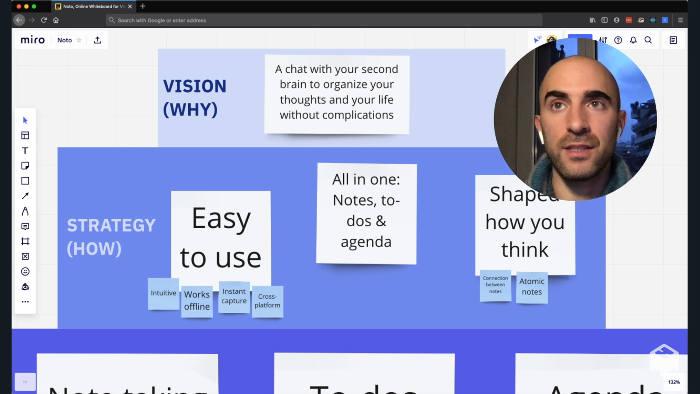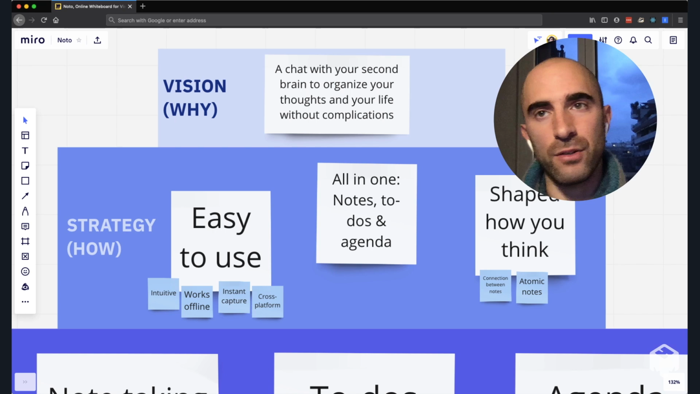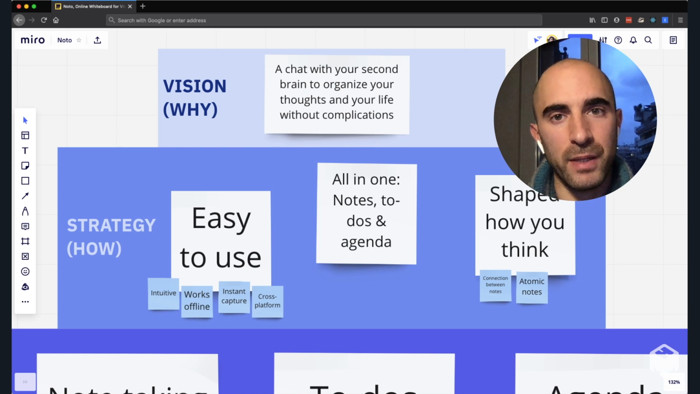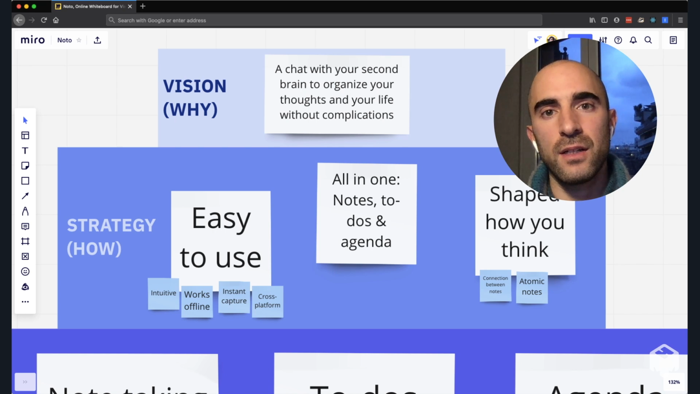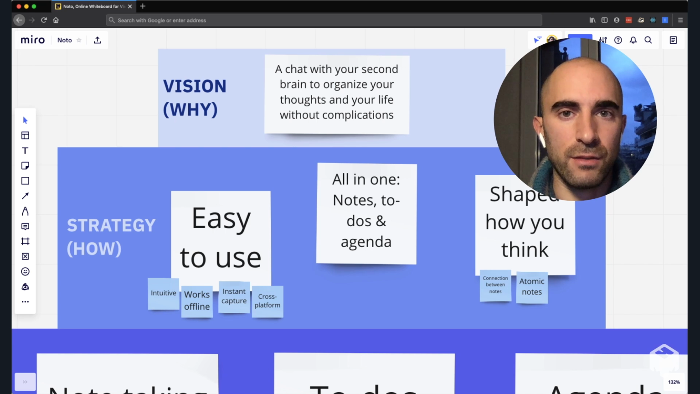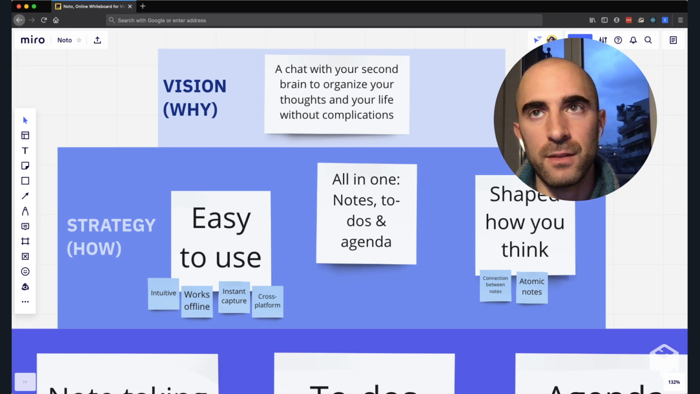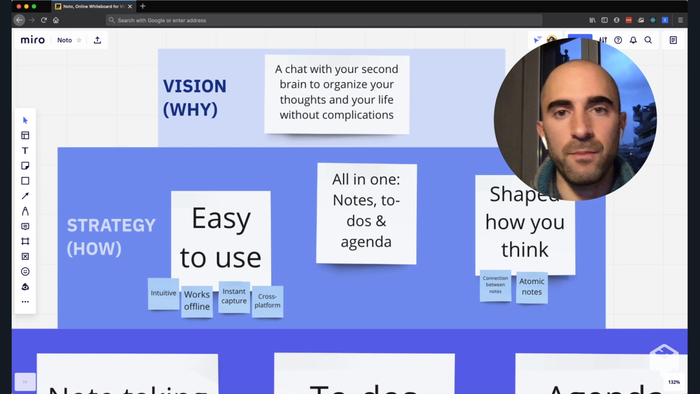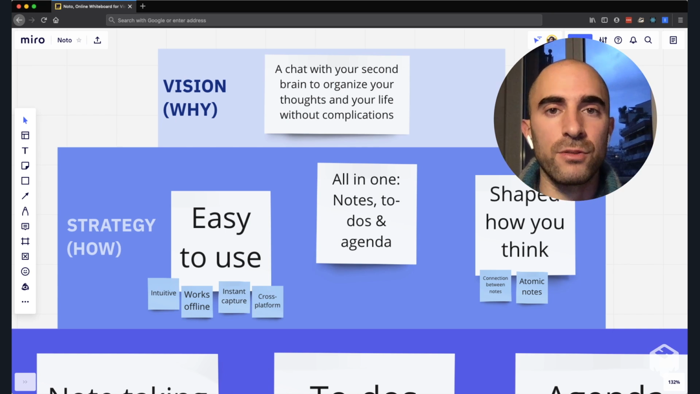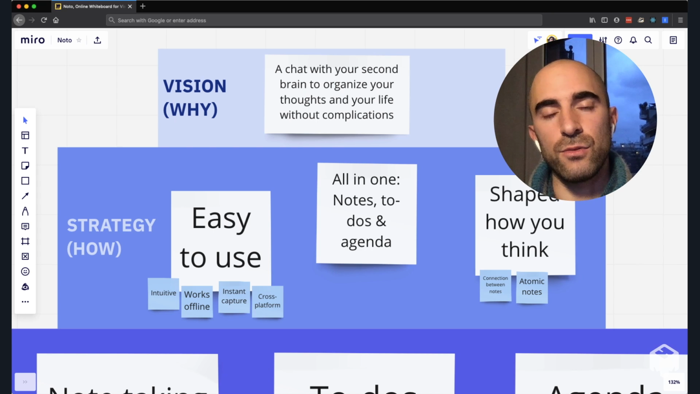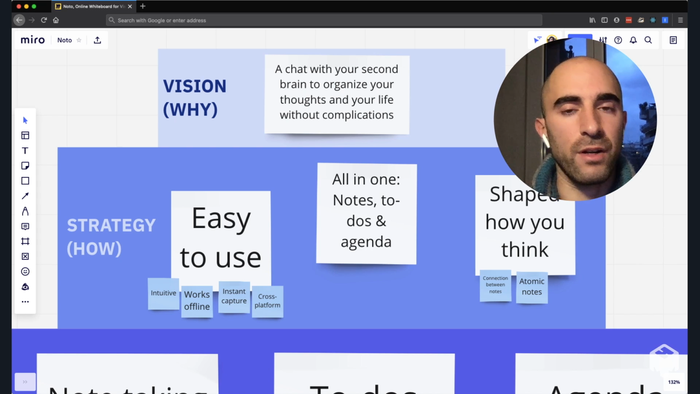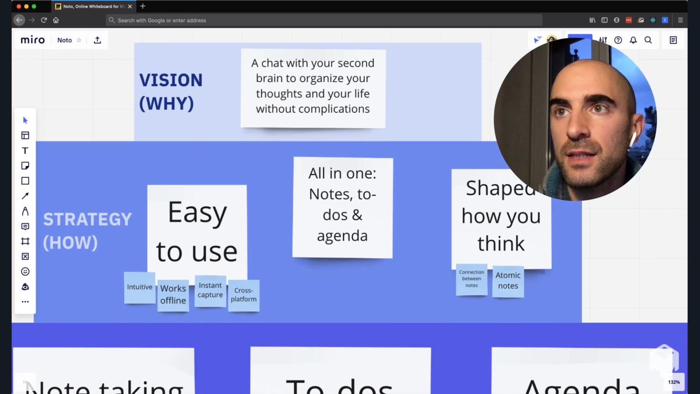In order to organize your thoughts and your life, I think it has to be an application that has everything in one. It has to have notes. It needs to have to-dos, and it needs to have an agenda. So basically, notes are mostly about organizing your thoughts, and the to-dos and the agenda are more around organizing your life. But there is a bit of overlap there. And third, it's shaped how you think.